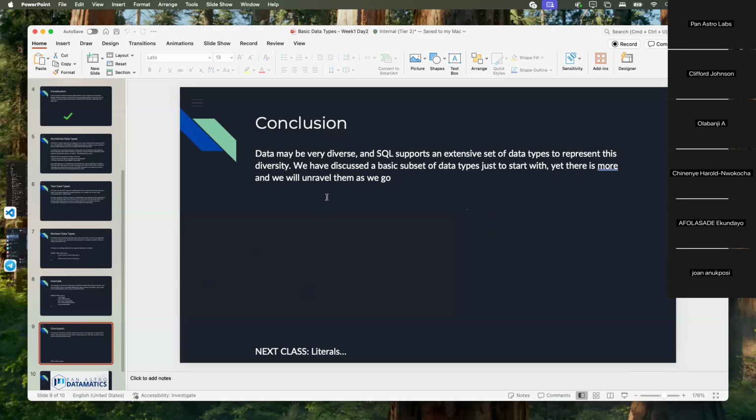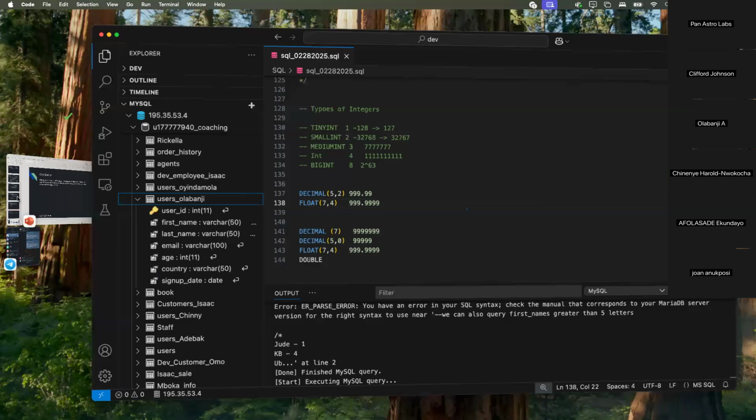Thank you. All right. So data may be diverse, and SQL supports an extensive set of data types to represent this diversity. We have discussed a basic subset of data types, and there is more, and we will unravel them as we go. Tomorrow we're going to talk about date and time types. I'm going to show you some examples on Boolean types, and we're going to do some bit values as well.